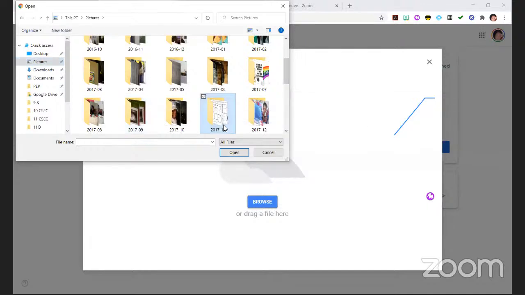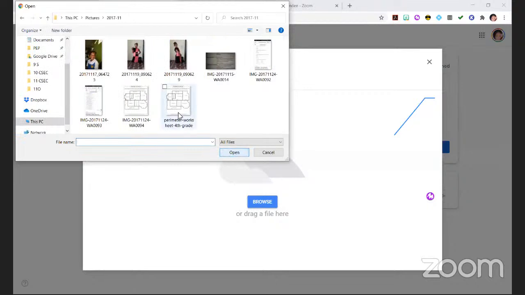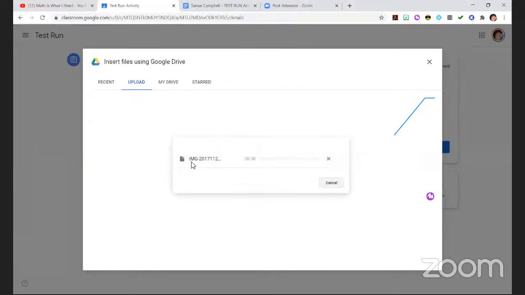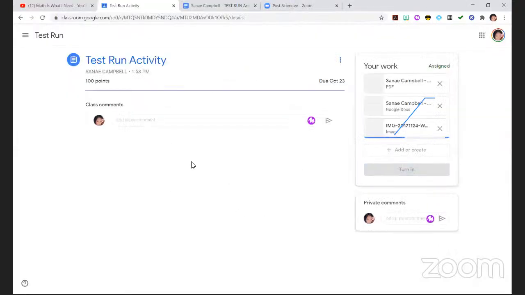Now, I know where my assignment is. This is the folder it's in. I'm going to click open. And here is a picture of my assignment. I'm going to click on it. And then I click open. And then it is going to load.